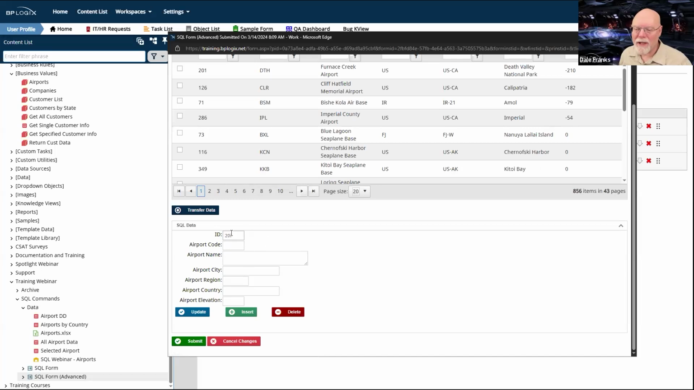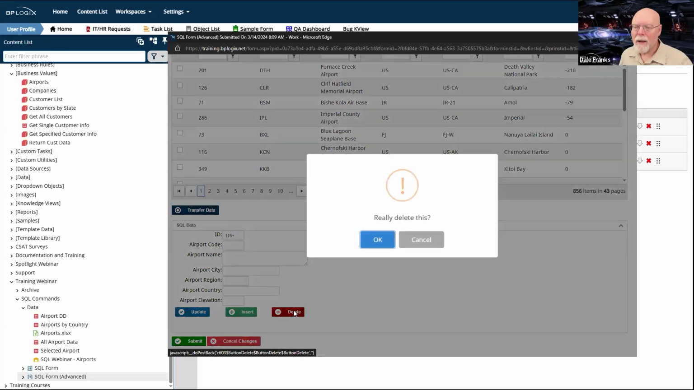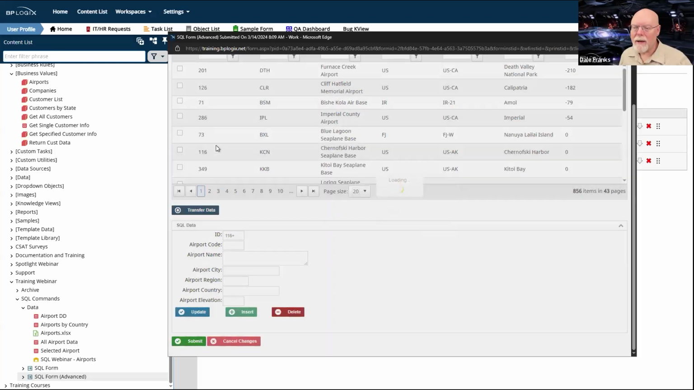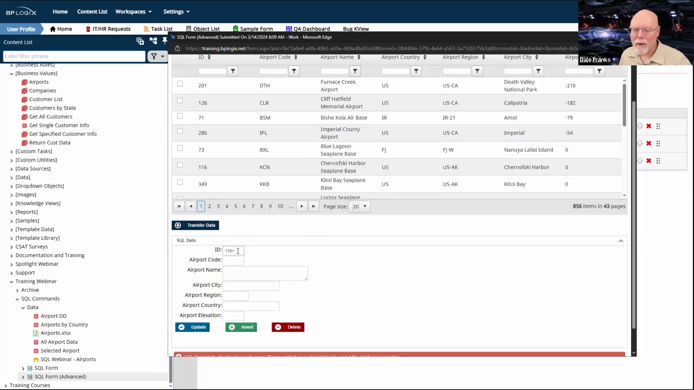It's gone, 116. Not 116 plus. Delete, really delete it? Uh-oh, it kept the 116 plus. Not what I wanted.